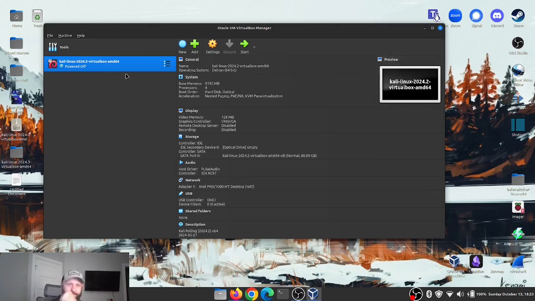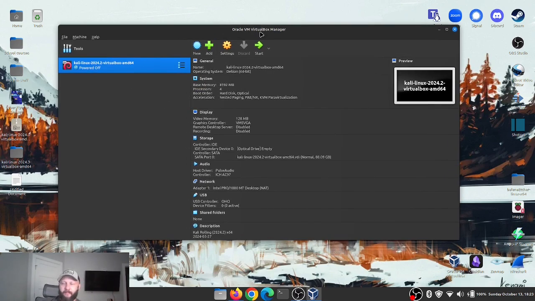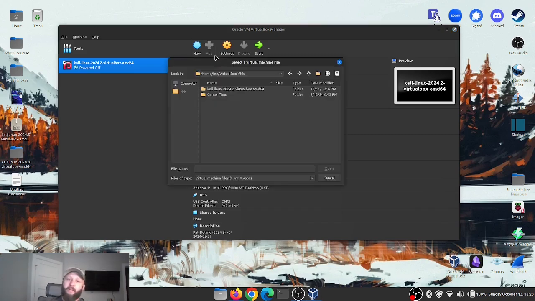As you can see, this will be the interface. I already have a Kali Linux machine on here, but for you new guys, you're going to show nothing on the left side of the screen. For this specific installation, we're going to go to Add. It's not going to be New, it's going to be Add.